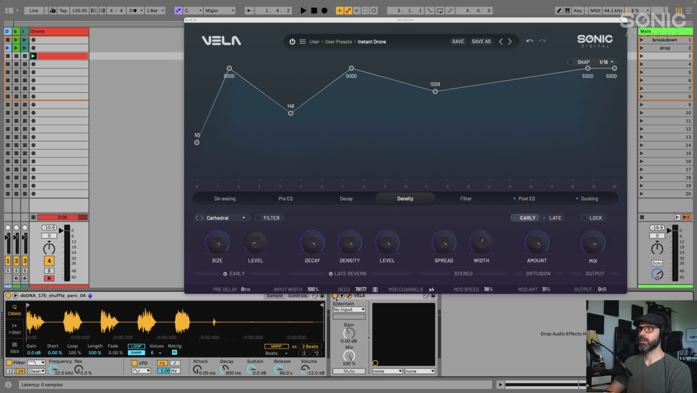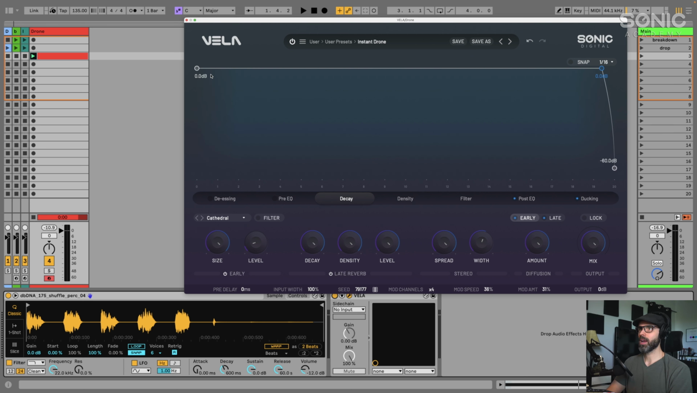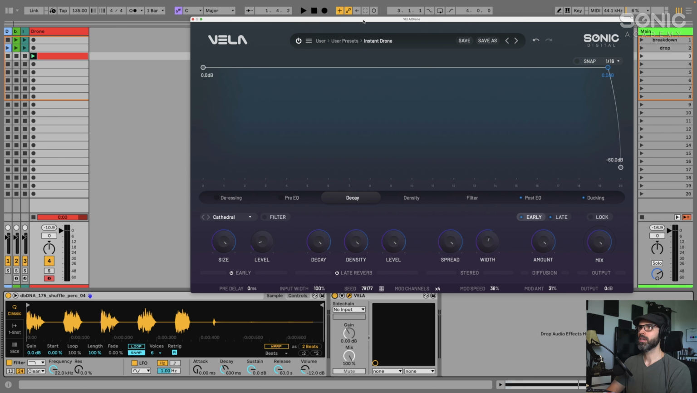So we're going to turn Vela on. We've got our mix at 100% wet. We've got all those same settings, the late reverb cranked up, that decay time cranked up all the way with the graph just holding out all the way for 20 seconds. And let's see what this sounds like. We'll just play this one clip here first.